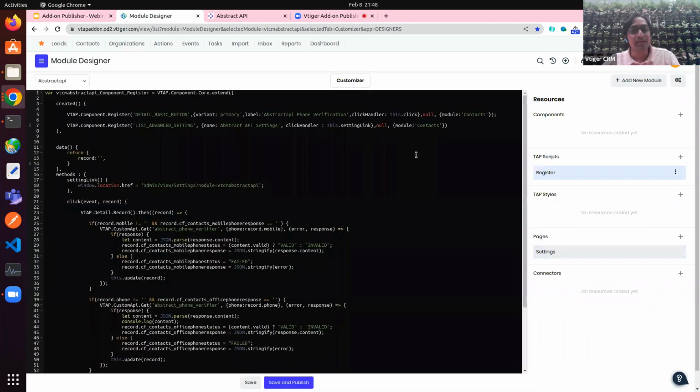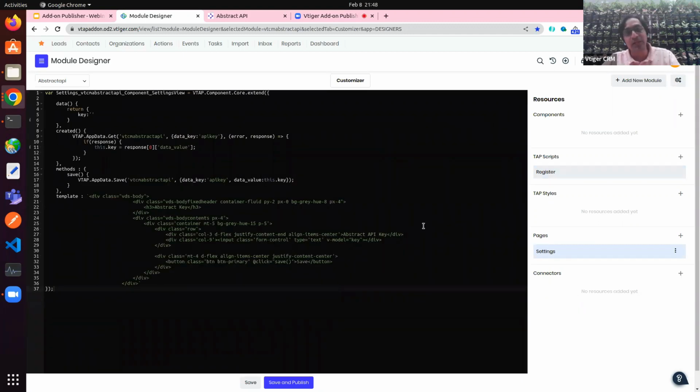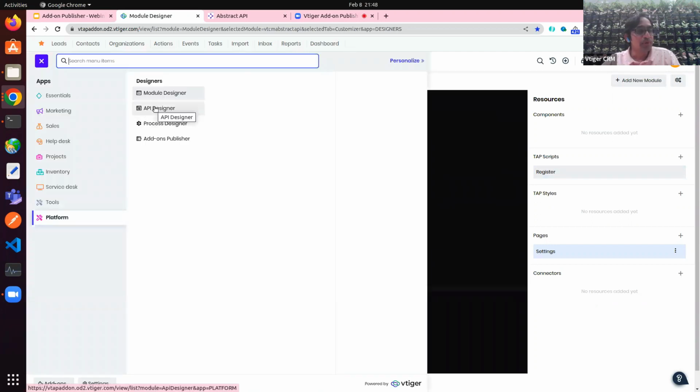This script basically adds a button, and this page basically creates this custom page. I'll not go too deep into that again, as it will take a lot of our time, but you basically create a module and then you add these scripts and a custom page that completes the work from the module designer.